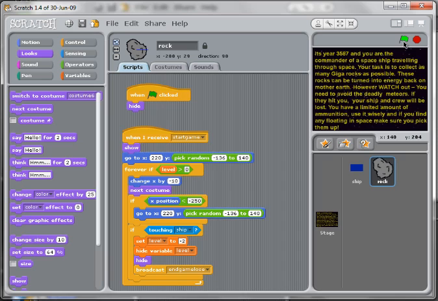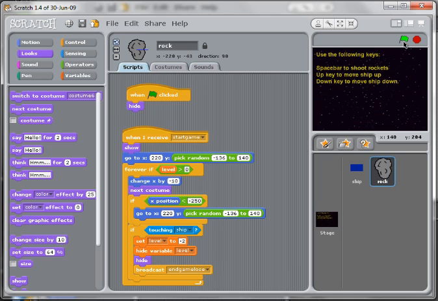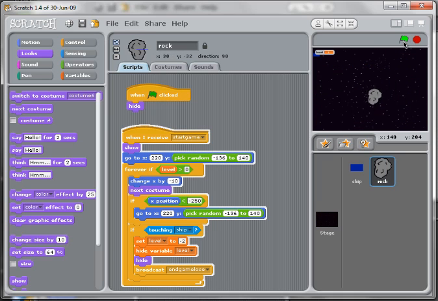There you go. Okay, I'm being unlucky. It immediately is hitting the ship, so I'll just move the ship out of the way. And the meteor is just simply rotating as it's moving on the screen. Boom.